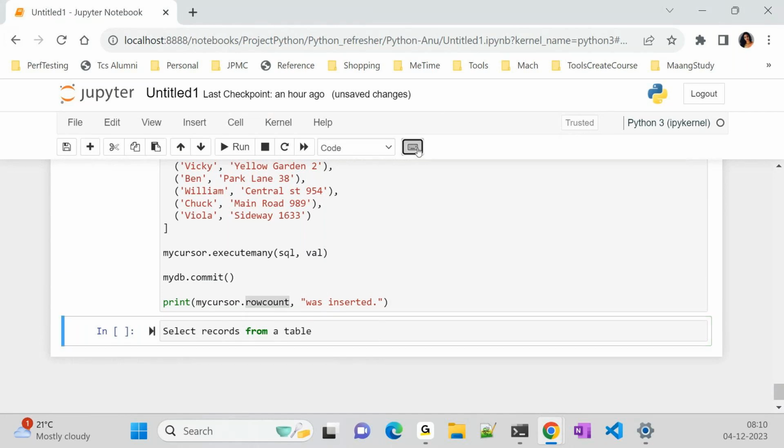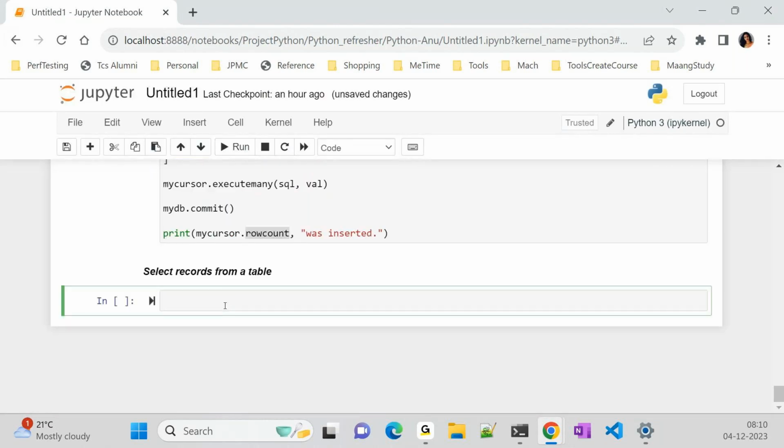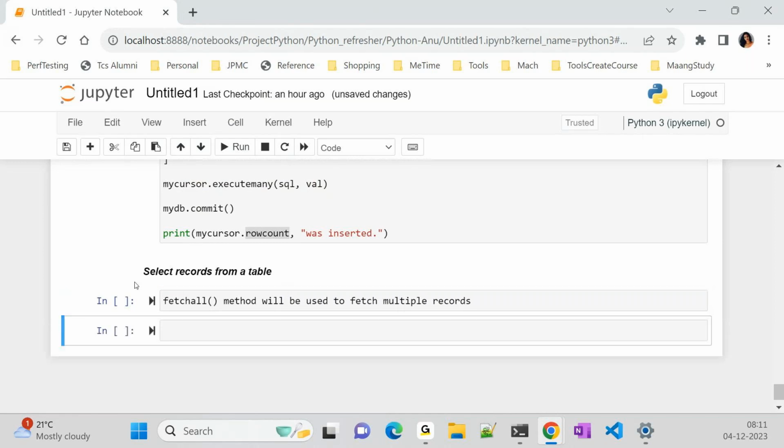So now I'm going to select a record from a table. Here I'm going to use a method called fetch all. If I know I want to fetch only Rajita's record, in the where condition I can give: select star from customer where name is equal to Rajita. I know only one record will be given back to me. But if I'm going to fetch multiple records, then I can go for fetch all.